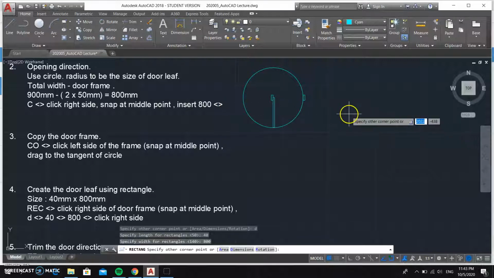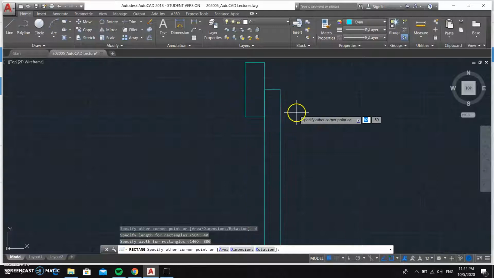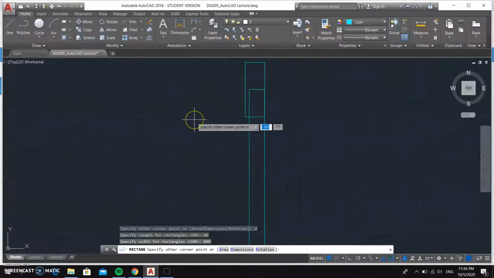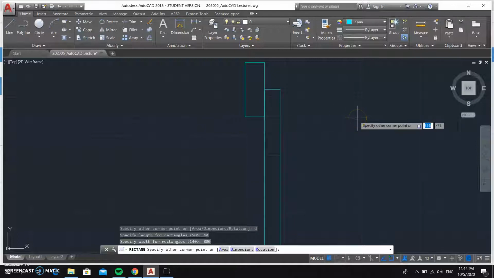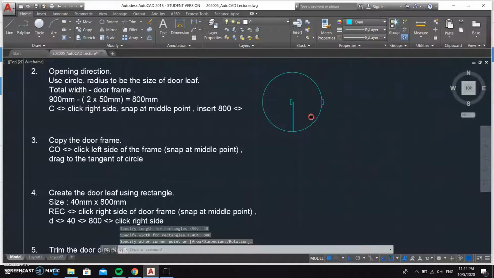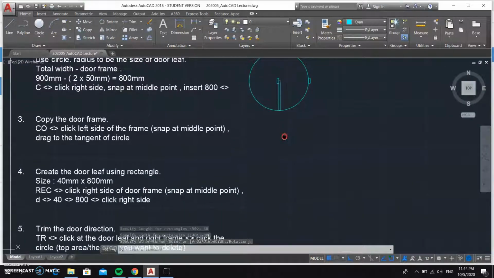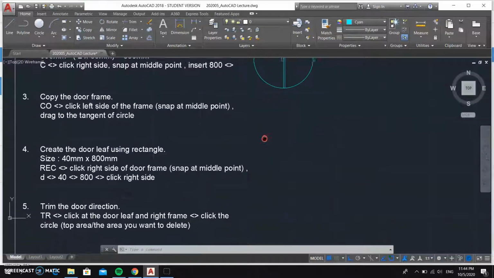I just want to make sure that my door leaf is on the right side, not the left side. See? If I click on the left side, my door will be overlapped. If I move to the right side, my door will be just nice. So click on the right side. Now step number 4 is done.